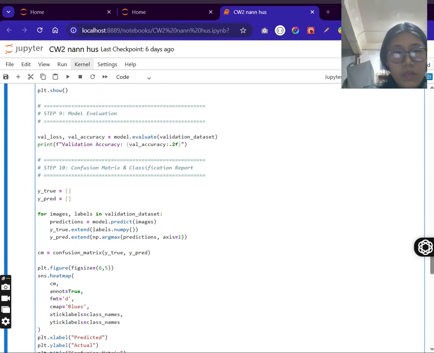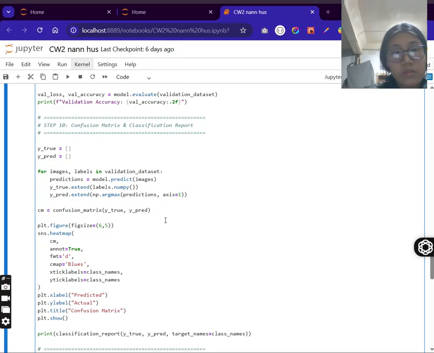This step computes the confusion matrix and classification report for the validation dataset. The confusion matrix shows the number of correct and incorrect predictions per class, while the classification report provides precision, recall, F1 score, and support. The confusion matrix visualization helps improve interpretability, helping identify classes that the model struggles with.